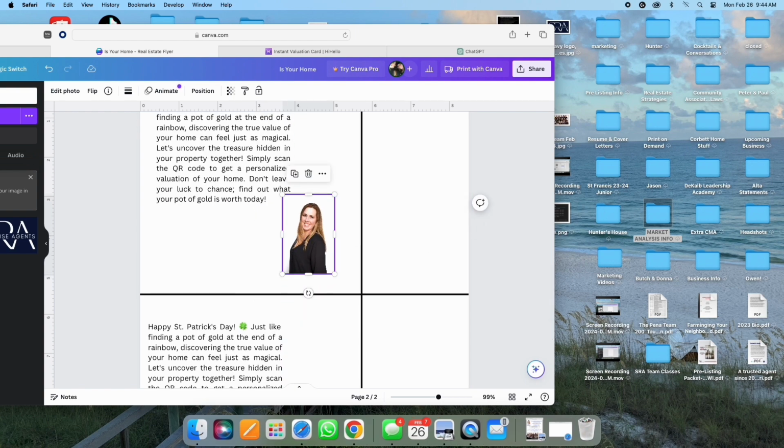Here, if you want to edit your photo, you can flip it. See how I'm kind of facing to the left there? If I want to be facing to the right, I can edit photo, flip it, and move it where I want the picture to look.